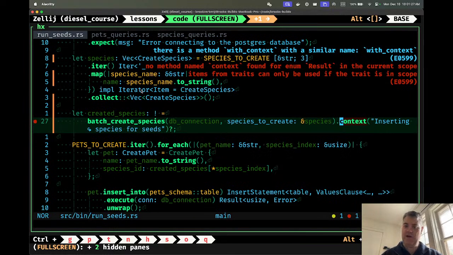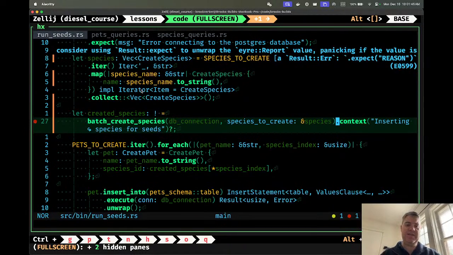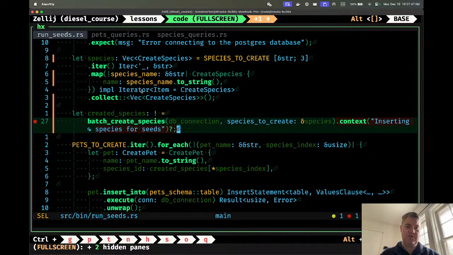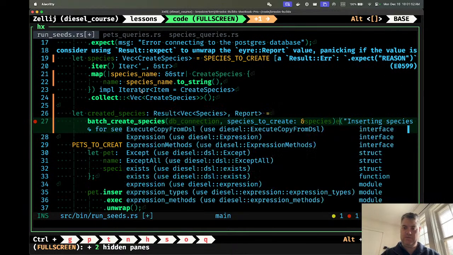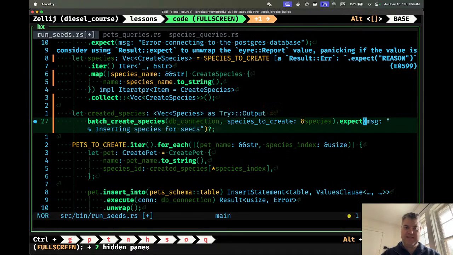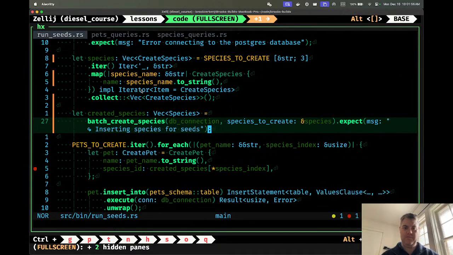No method named context found for enum Result. Wait, really? I thought results had a context. Oh, I didn't bring it in. Ooh, yeah, we're not doing error here. So really, this just becomes an expect. That's all we're doing. So expect that. So now we have the created species.